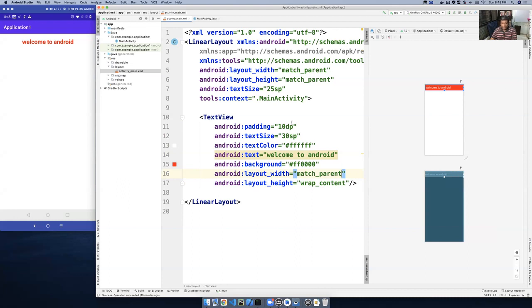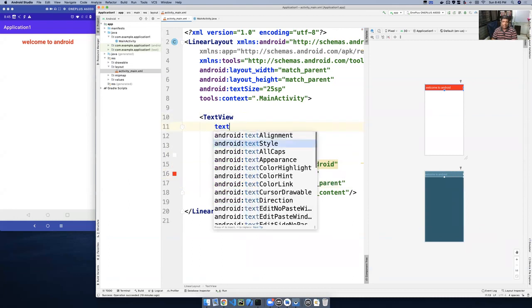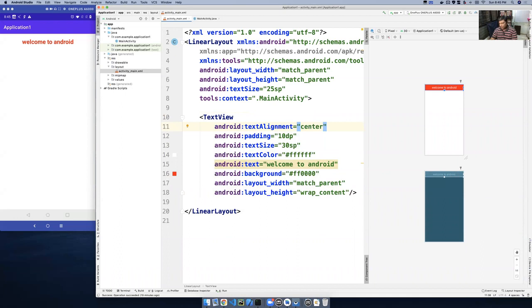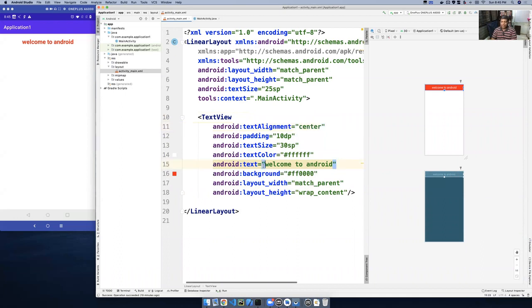Okay. So if you're getting it, let me change that text alignment to center. So it'll be center here. And instead of saying welcome to Android, I'm going to say register a user or sign up, for example. As simple as that. So that's a screen I'm developing here, for example. That's wrap content here.